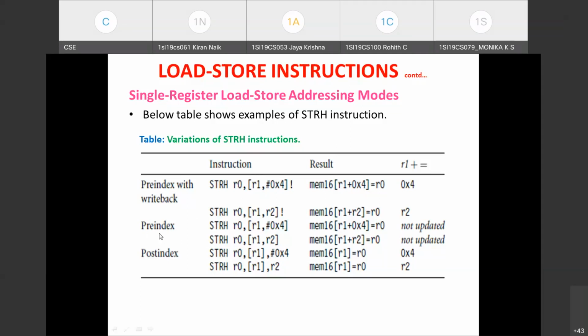If you are using just the pre-index method, it is not going to update the base address register. We can see the last column for the third and fourth instructions: the base address register is not updated. But to calculate the effective address, it takes these two components. The base address register content is taken, 4 is added, and to this address the R0 content is written. But this updated address will not be stored in the base address register. Hope there is no confusion in the instructions.